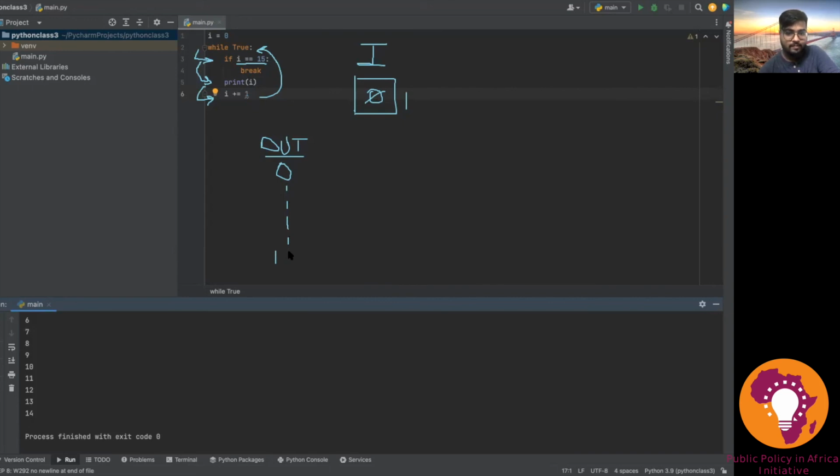15. Oh, sorry, 14, right? So we have printed out 14. This is where we printed out. We go to the next line. It changes to a 15. Now, when we go back up, it's while true. Well, this is still true. If i equal to 15, well, yes, i is finally equal to 15.